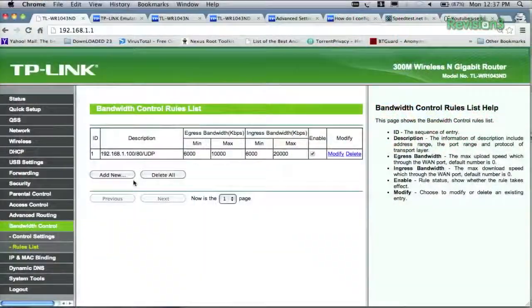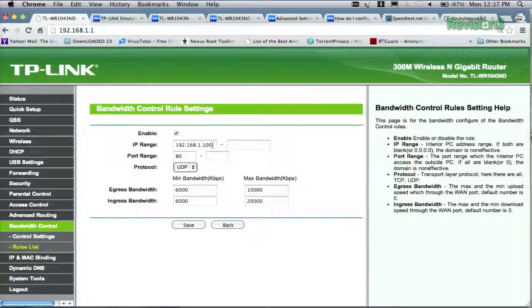Now, once that's set, I save it, and I go to a rules list. And now I add my first one, which is the IP of the machine that I want affected. You can show the IP range if you want a set of machines or your one machine. I just basically chose this machine. Port range, because YouTube is based off HTTP, it's port 80. And the protocol, even though HTTP is TCP, YouTube is UDP, so I make sure that's enabled, or you can just do all. Clear as mud.